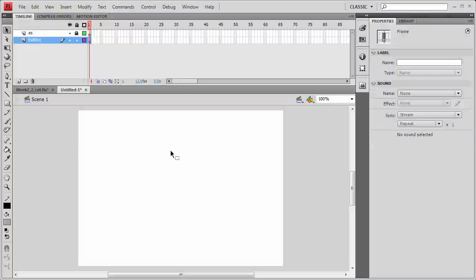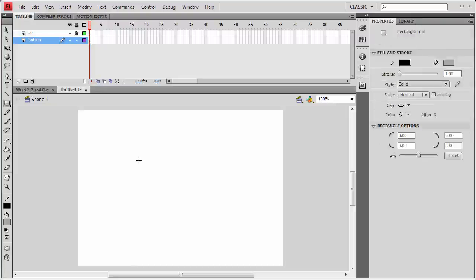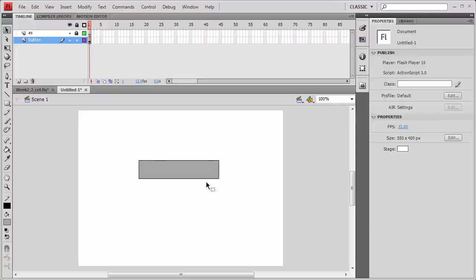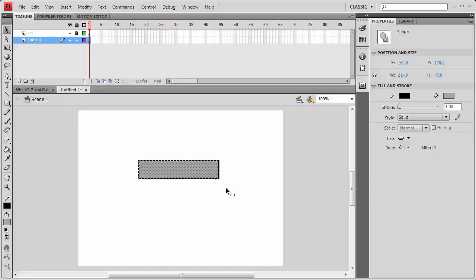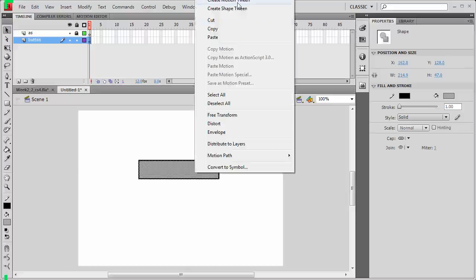So I'm going to go ahead and hit R on my keyboard to bring up my rectangle tool and draw out a button on the stage. I'm going to select that button and hit F8 on my keyboard. Actually, F8 doesn't work right now. So I'm going to right click and convert this to a symbol.